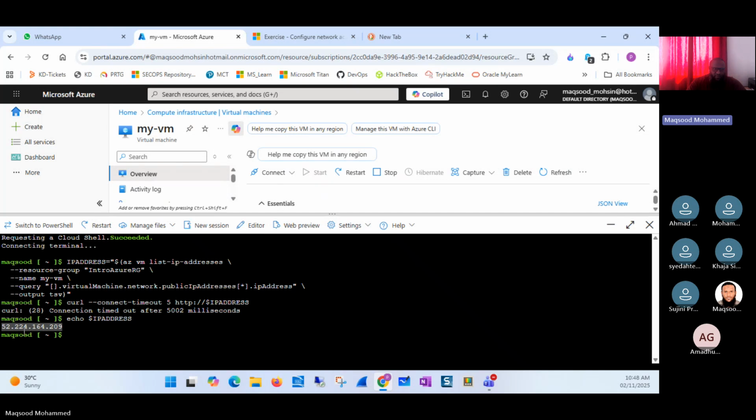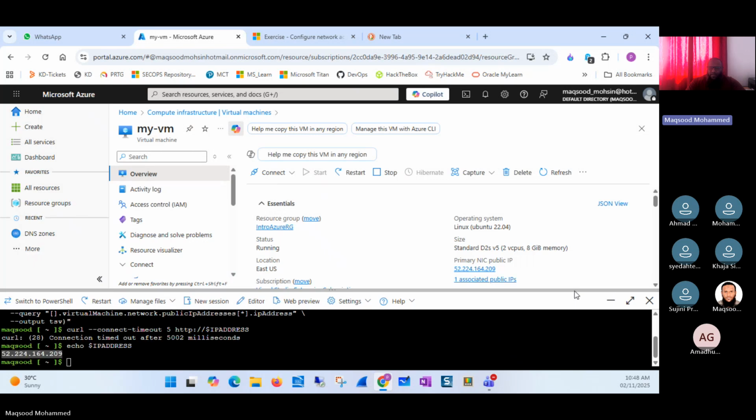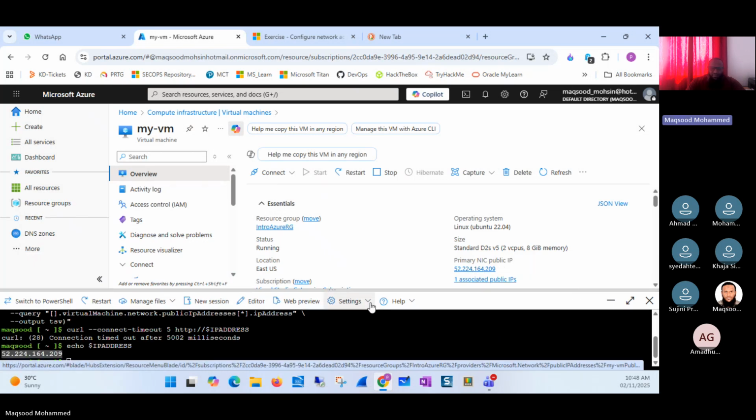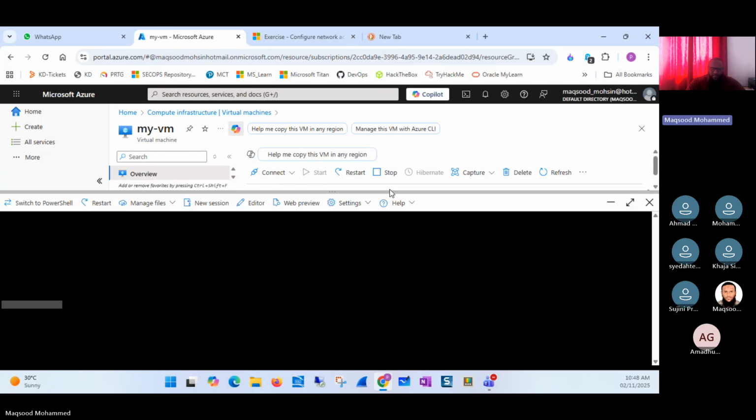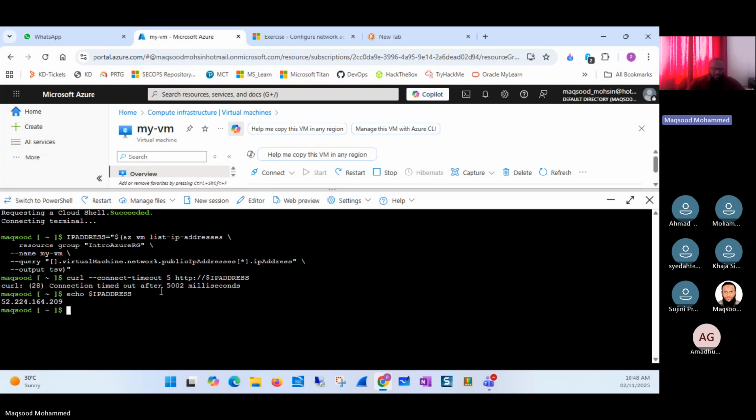See, starting with 52 and ending with 209. So just compare it here. This is what it is, right? So this is the public IP which is assigned to my virtual machine. So whatever commands I've run to test that IP accessibility over the internet. Now I know my IP address.